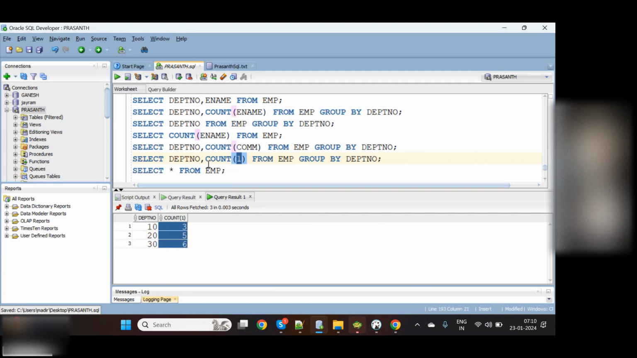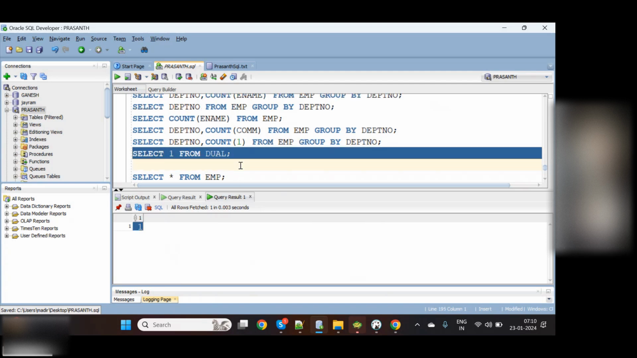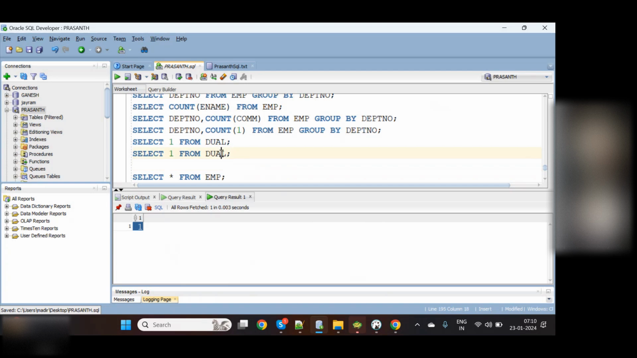When I am covering group by functions, I will let you know why count of one is picked. When you write select one from dual, what will it do? It will print one, one time. If I write it on the employee table, what will it do? It will run 14 times. So if I count the 14 ones, what count will it give? 14 only.